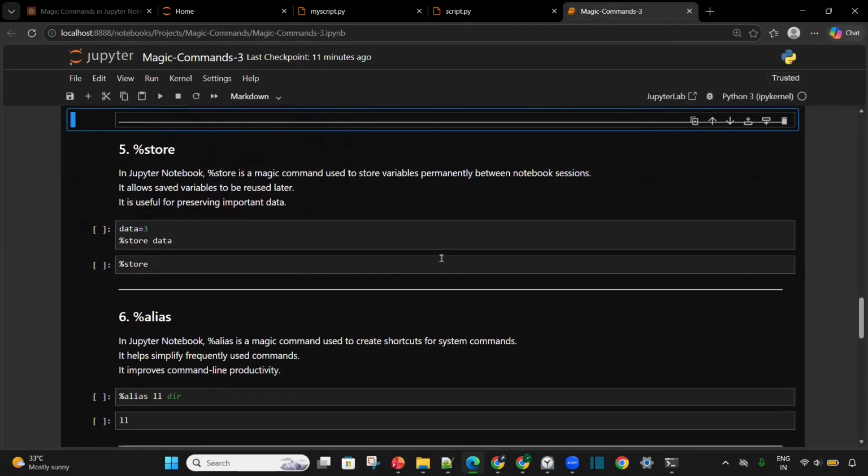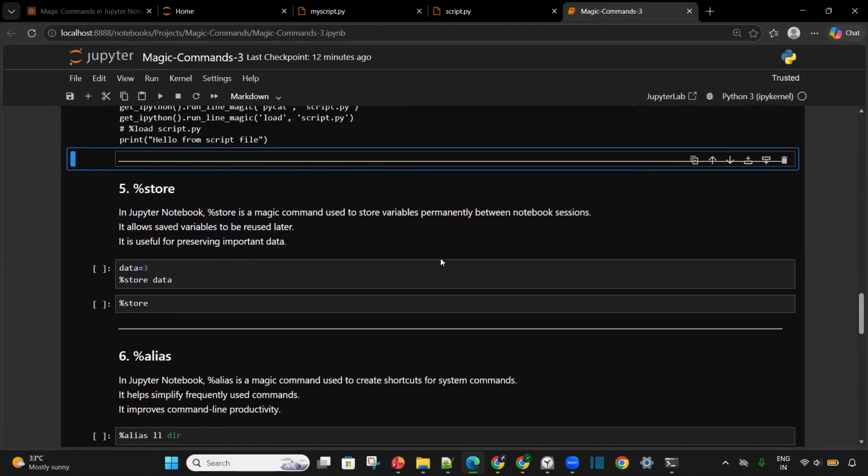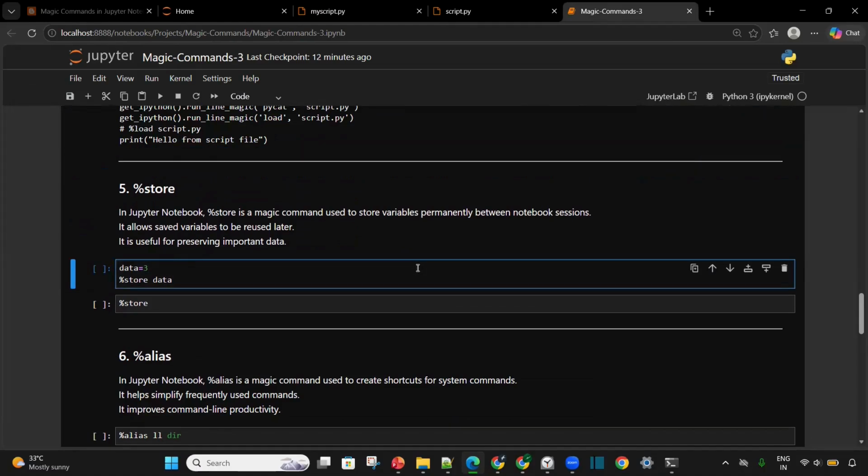Now let's explore the command %store. %store is a magic command used to store variables permanently between notebook sessions. It will store the variables in between the notebook sessions, so we can store a variable and reuse it later. Let's run this code. Here we are declaring a variable data equal to 3. After that, we are running this line, %store data. This will store the variable data. Let's run this.